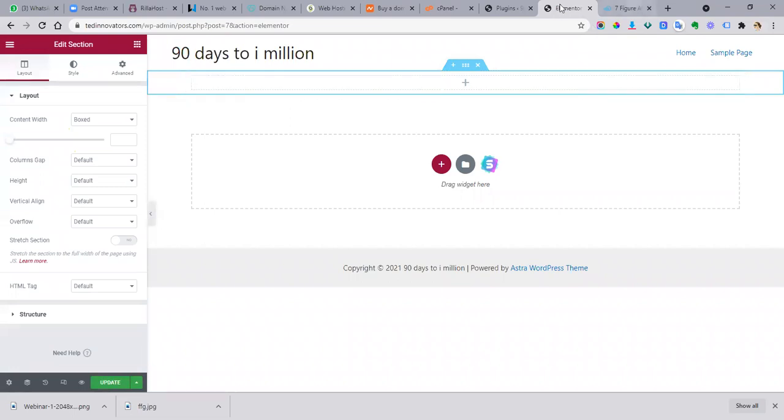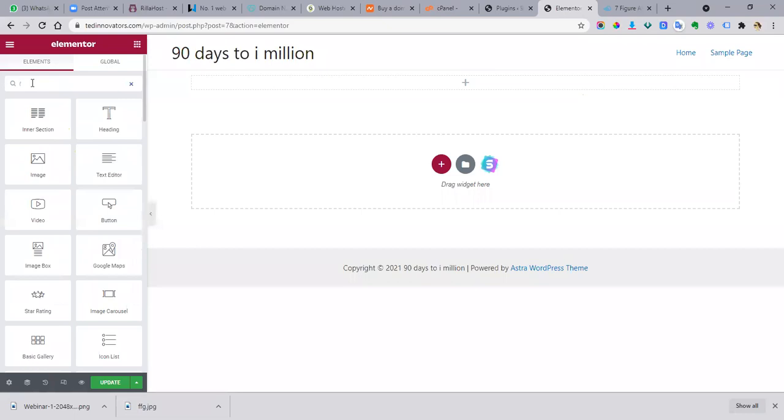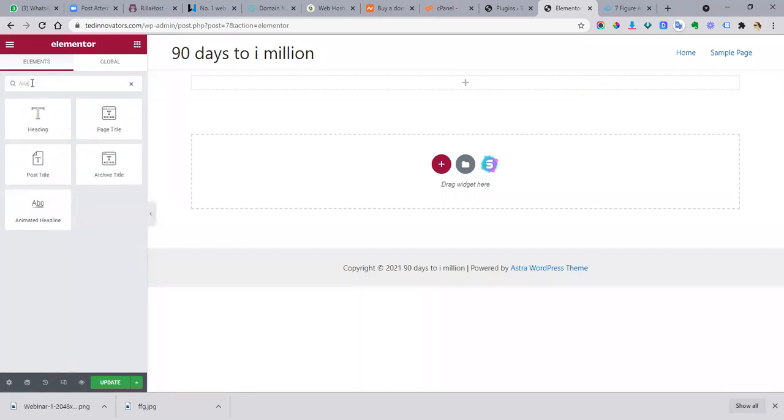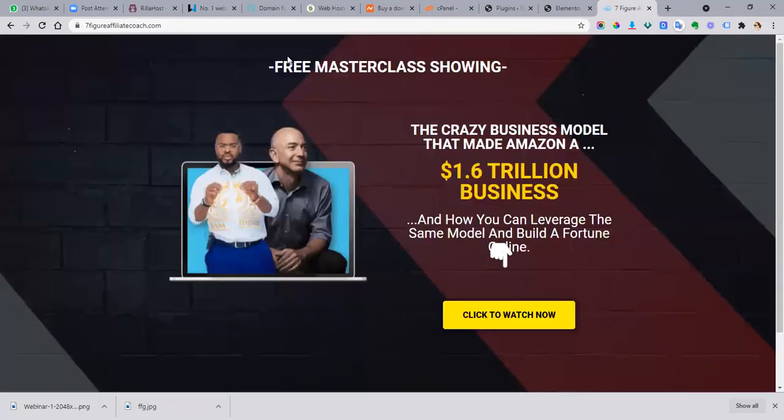What is a title? Come right here, click on this 4 box here, and search for title. Title or heading. Let me use heading rather. It's staring in front of me. This is heading. So what you do is you click and drag. This is very simple. Click and drag, you drop it. Can you see? Let's copy what Mr. David has here. Free masterclass showing everything in here. Let's copy it, and then add your heading text.